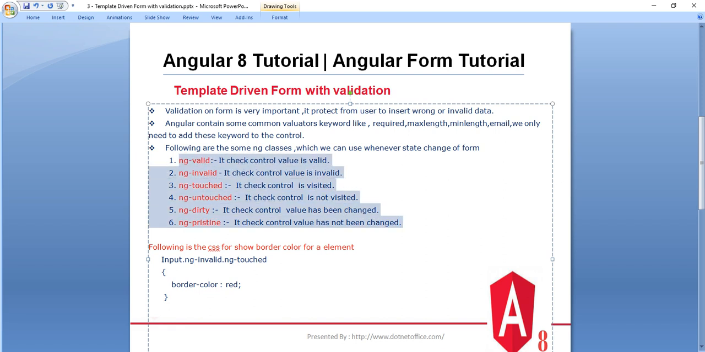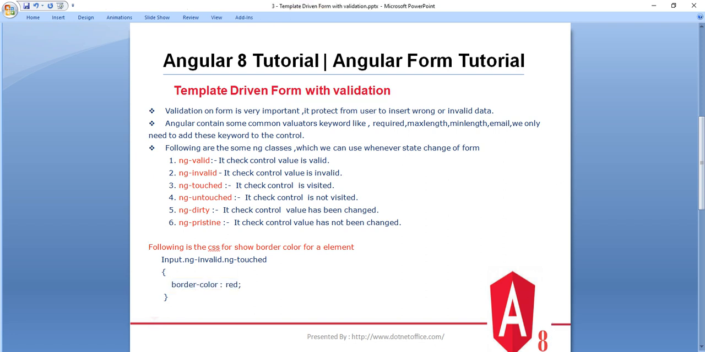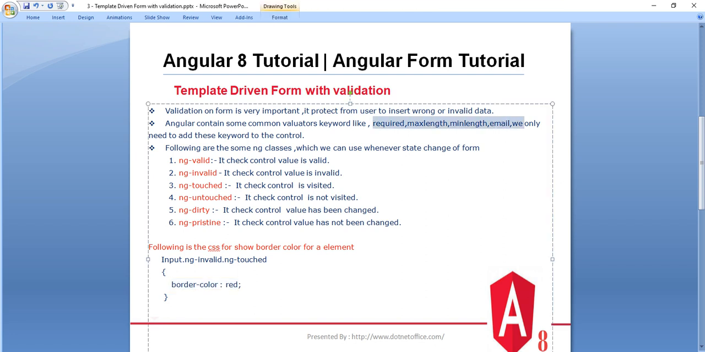Suppose you have touched a control and come out, and after that you want to show some red color on the border of this element. Then this is the CSS command which we can use: input ng invalid, if it is invalid data, and ng touched, if it is touched, then you make the border color red. So let's understand all these required parameters given by Angular, and we'll see how they work.